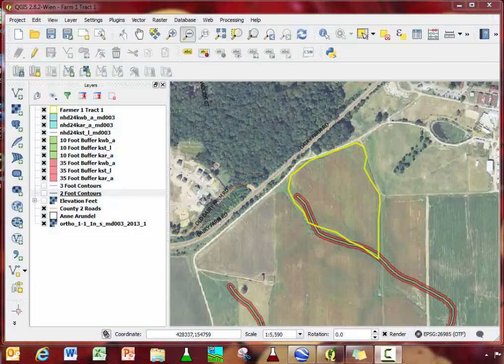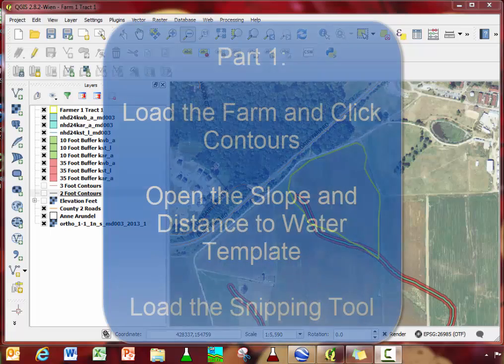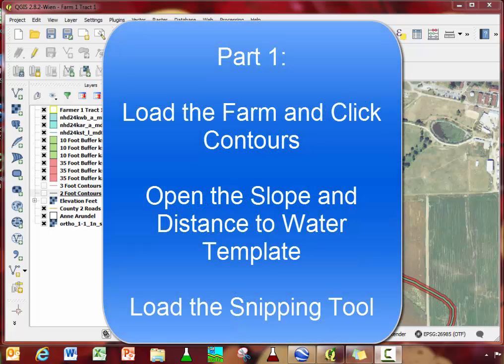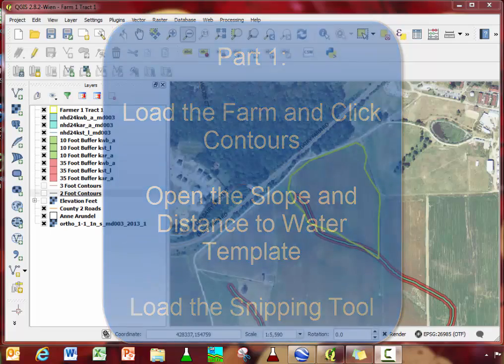Lesson 5. Lesson 5 details the procedure to determine distance to water, calculate an average slope length and percent slope, and document this information. The first part of Lesson 5 involves building on the field selected and loaded into QGIS from Lesson 4, opening the slope and distance to water template, and loading the snipping tool if necessary.